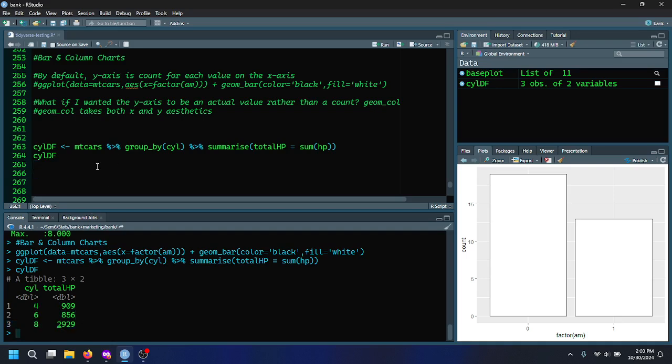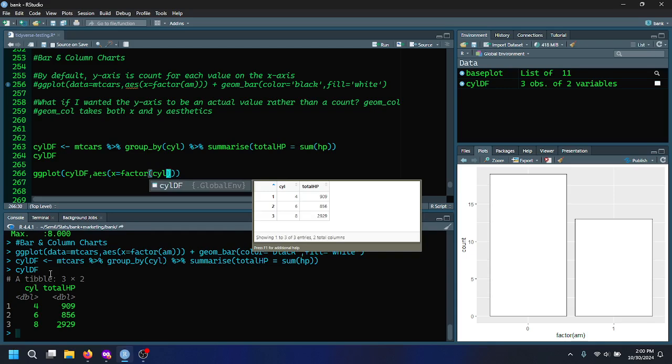And so now, what I can do is I can plot this, where these would be my x values, 4, 6, and 8, and these would be my y values, the horsepower. So ggplot CYLDF. Mapping for the aesthetic. X is the factor of CYL. Factor because it's being already stored as a double here, which I don't love.